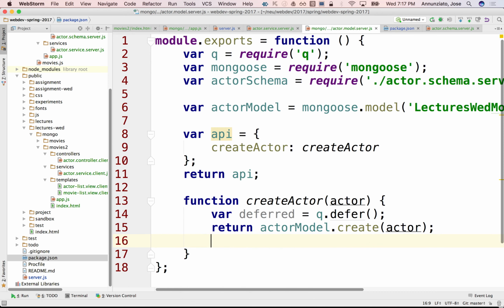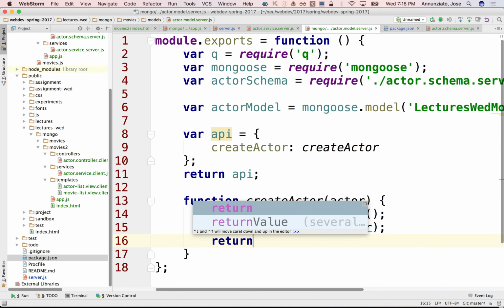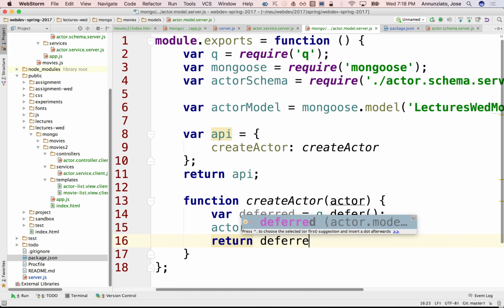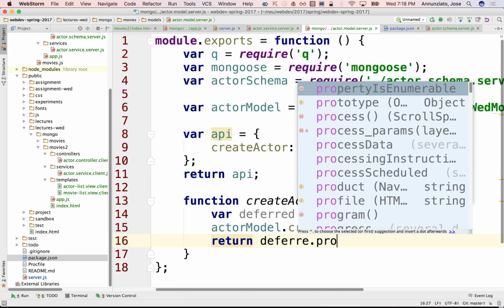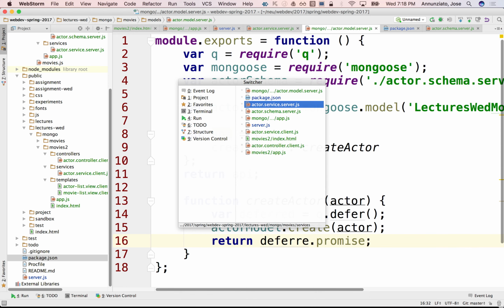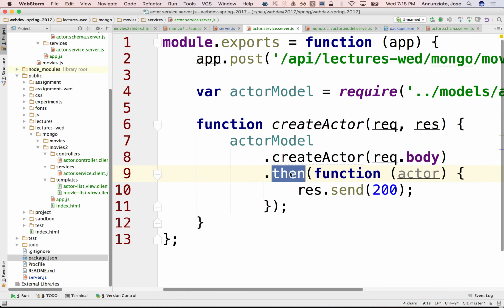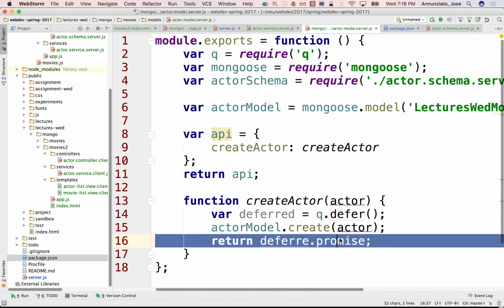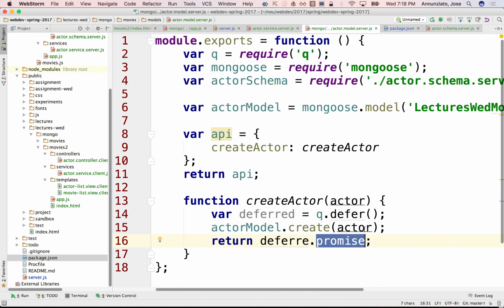So let me show you how to use it. We're creating this deferred, and now instead of returning over here, we're going to return deferred, the actual promise object. This promise object is the actual object that has the then function. So this then is on this object that I'm returning here explicitly.